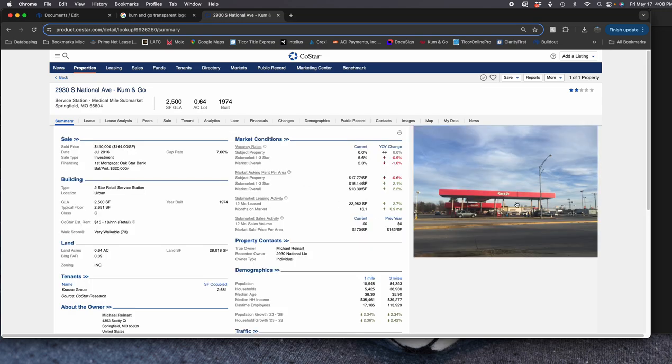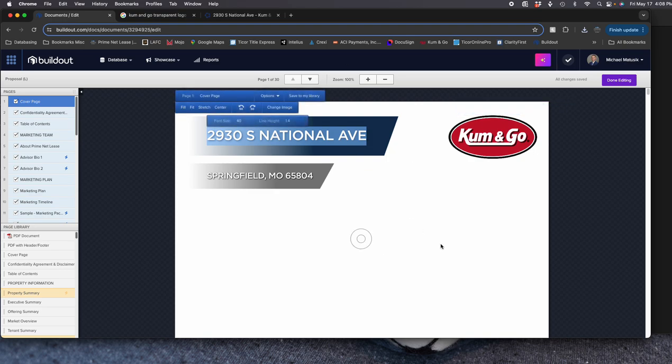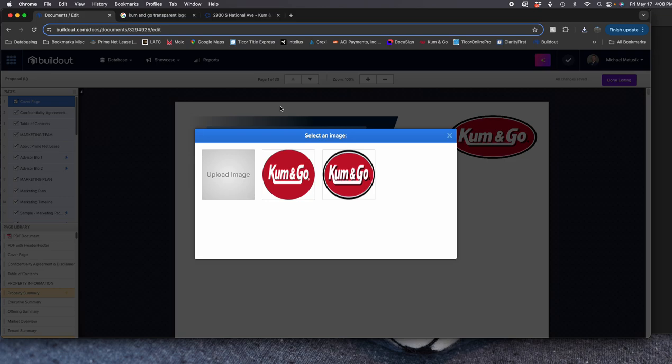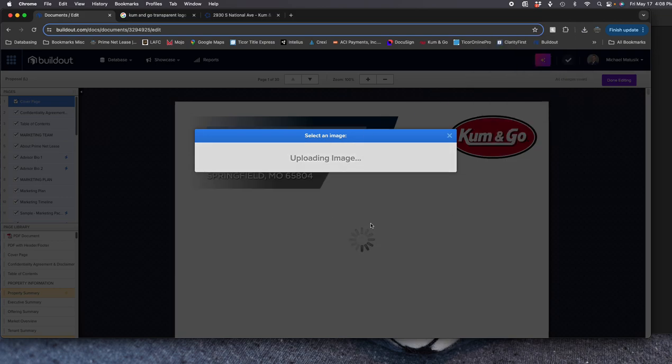Oh, decent picture. So we'll go ahead and click on that picture, download the high res, and there it goes right there. And then we're going to come here to put this picture in. We go up here to where it says change image. And then same thing, drag that in there.